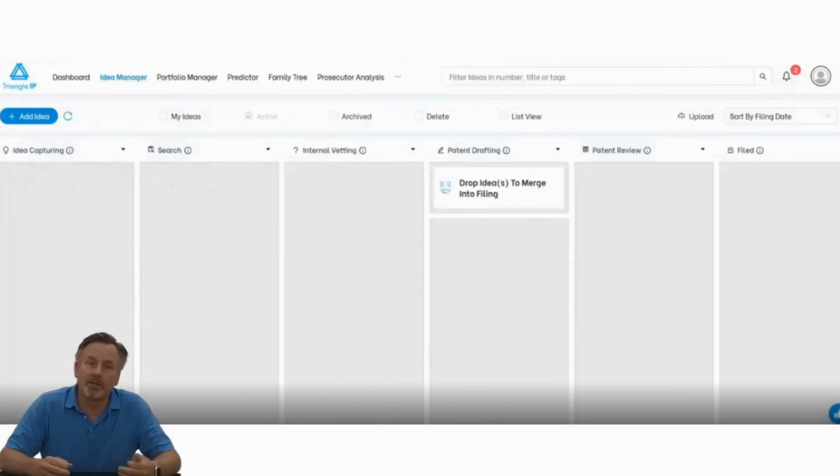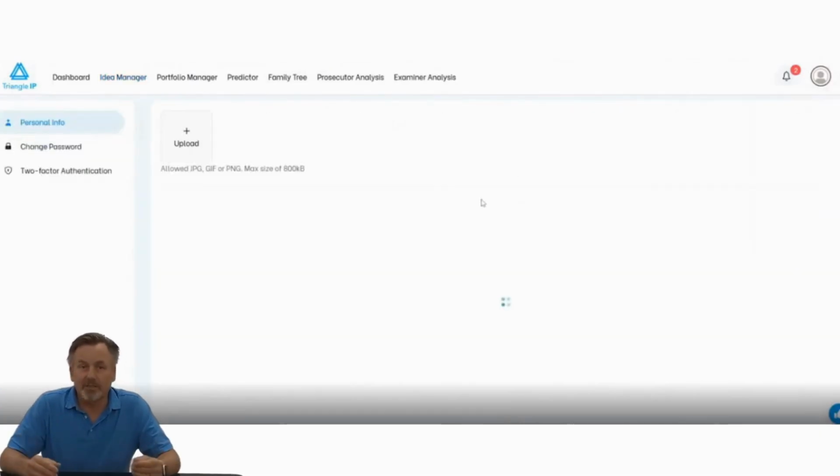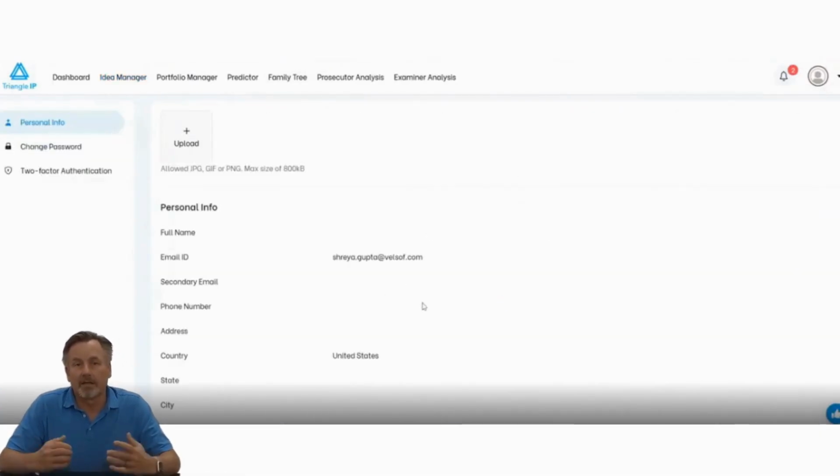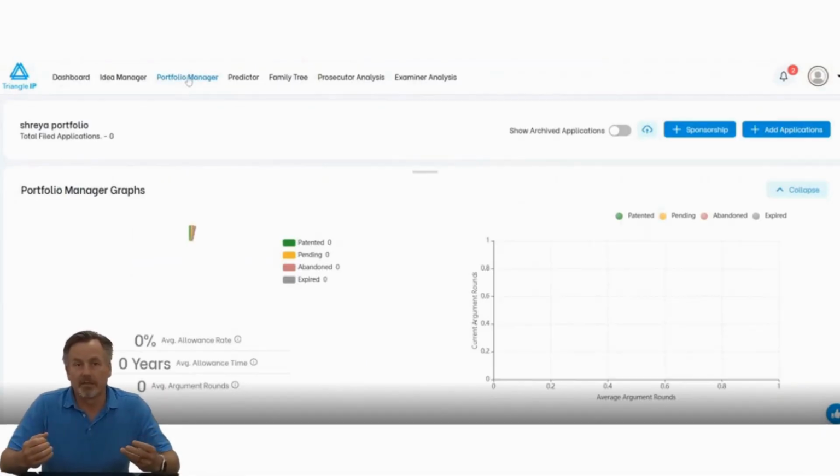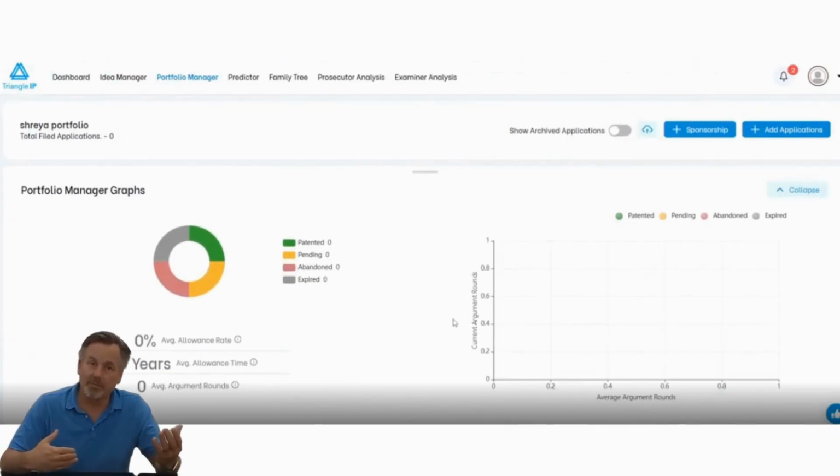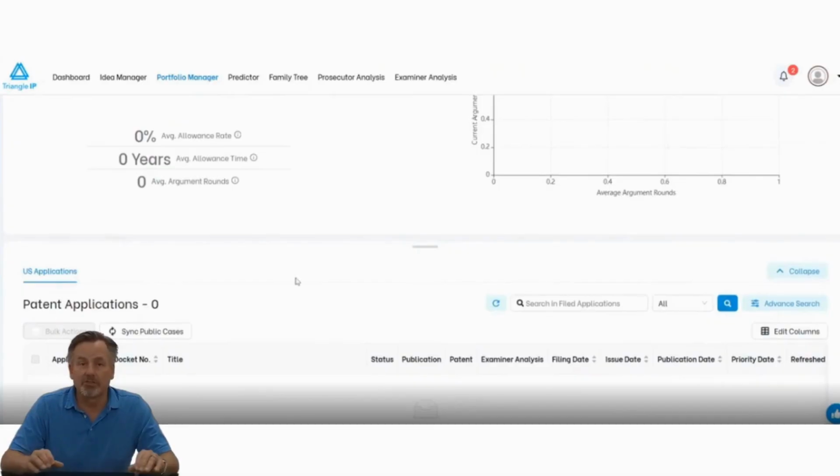So today I want to talk about another feature update with you all. It's sponsorship, which we incorporated to securely sync private patent application data. For that, let me go over the portfolio manager. Here we are. As you can see, right now in the portfolio we don't have any applications yet. So let me try to add a few private applications.